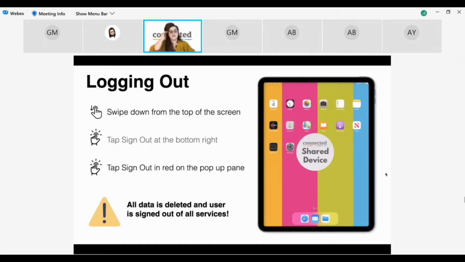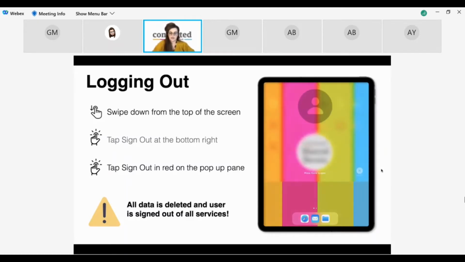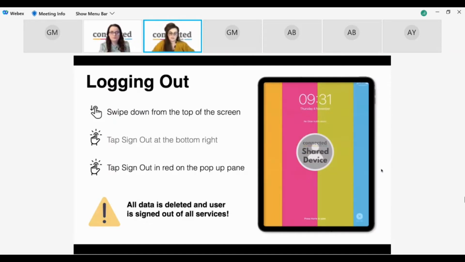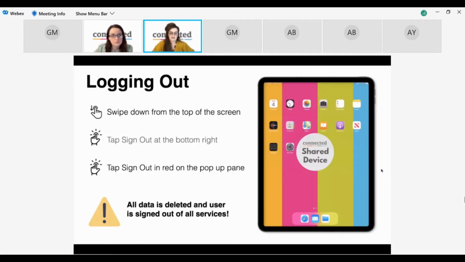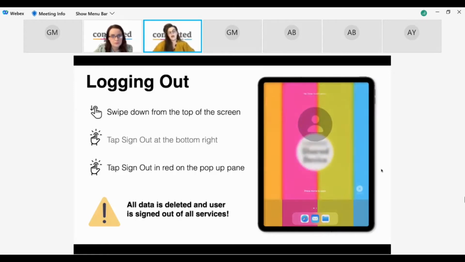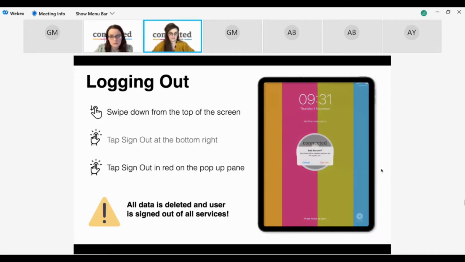All they do is put their finger at the very top of the screen in the middle and they swipe down in a straight line, and that's going to bring up this overlay. And you can see at the bottom right hand side there a little white circle that says sign out. And when they tap on that, they get a little pop-up that appears asking if they are sure. And if they are sure that they want to sign out, they would tap on the red sign out. There it is there just now.